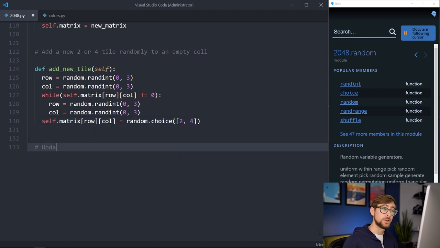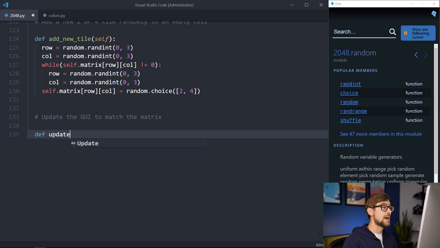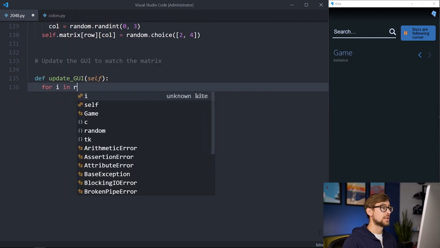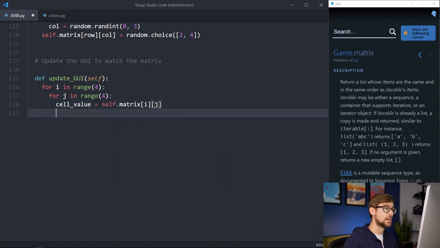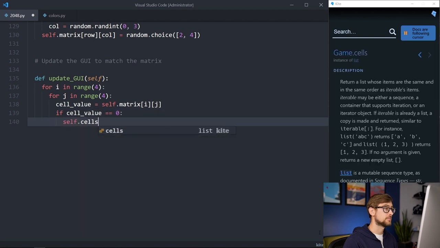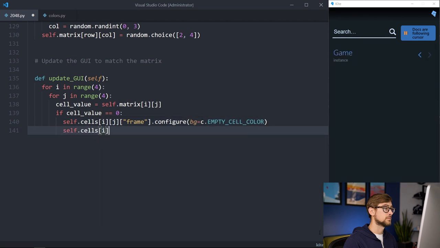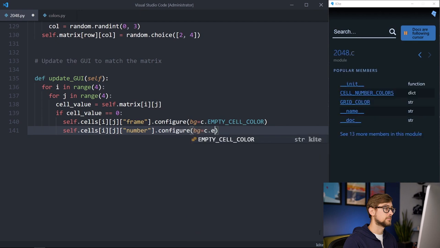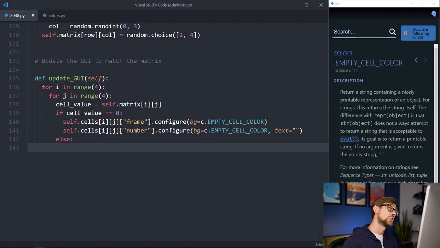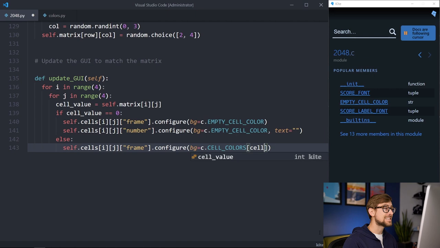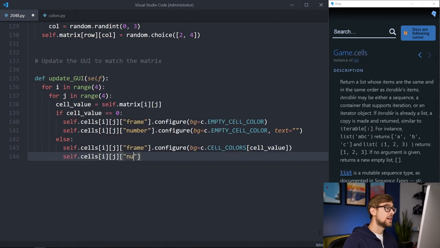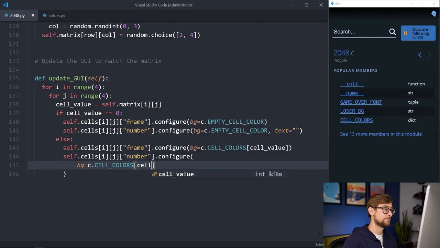Now we need a function called updateGUI that will update the GUI to correspond to the newly manipulated matrix. We once again have a nested for loop, and in this, we check which cells have a zero value. For those that do, we configure that cell to display the empty cell color and no text. Otherwise, we configure that cell to show the background color specified in cell colors, the font color specified in cell number colors, and the font type specified in cell number fonts, as well as set the text in that cell to the appropriate value.